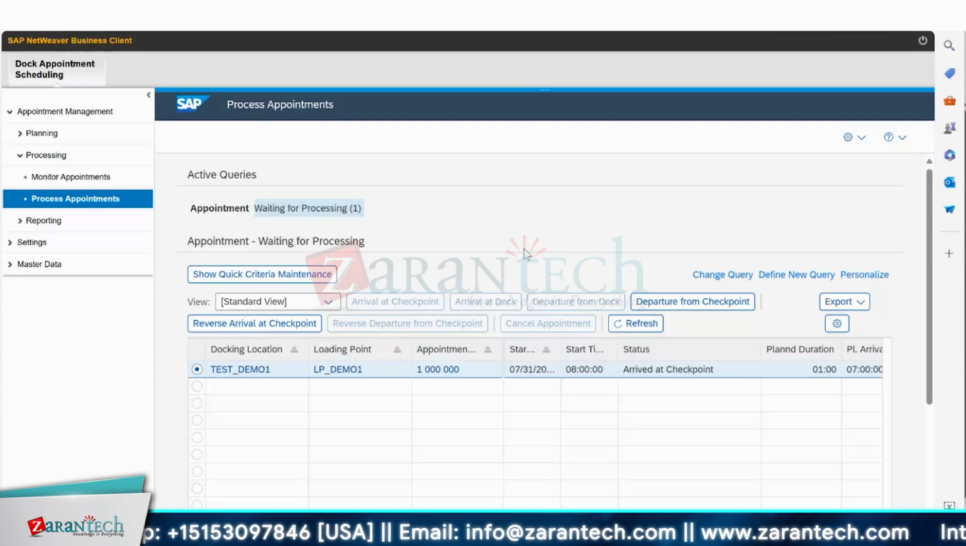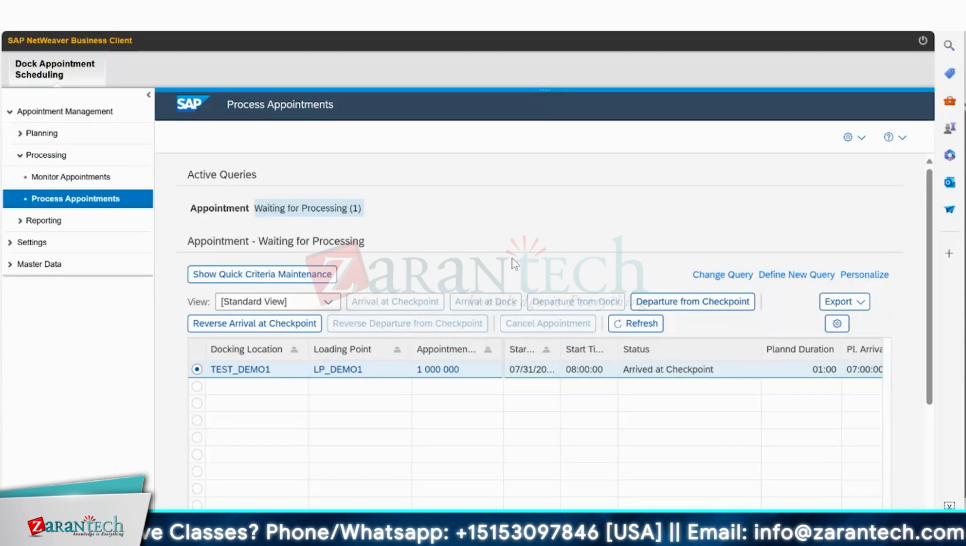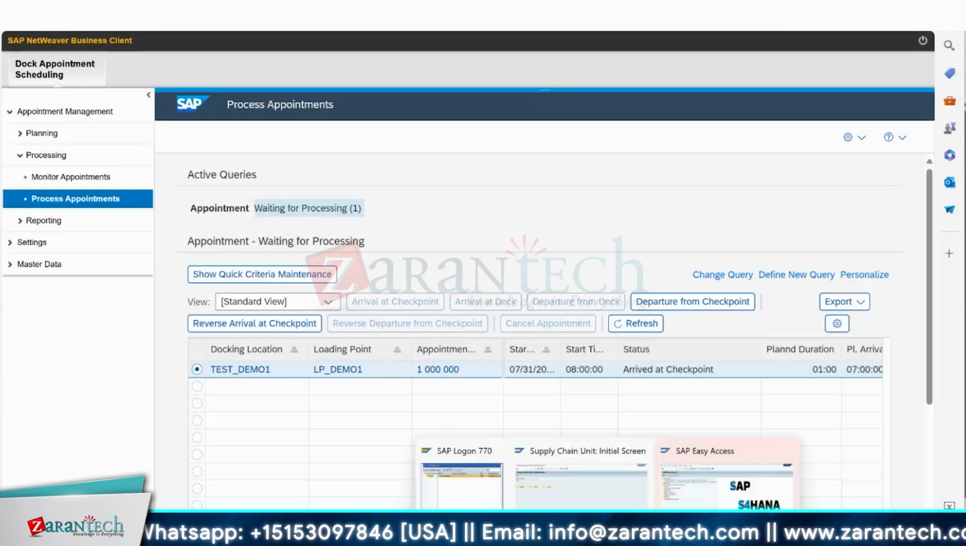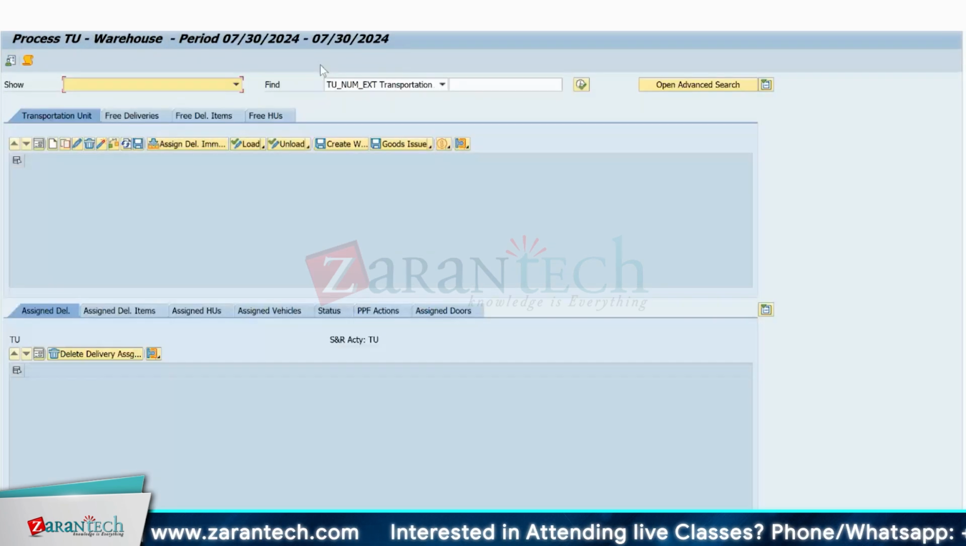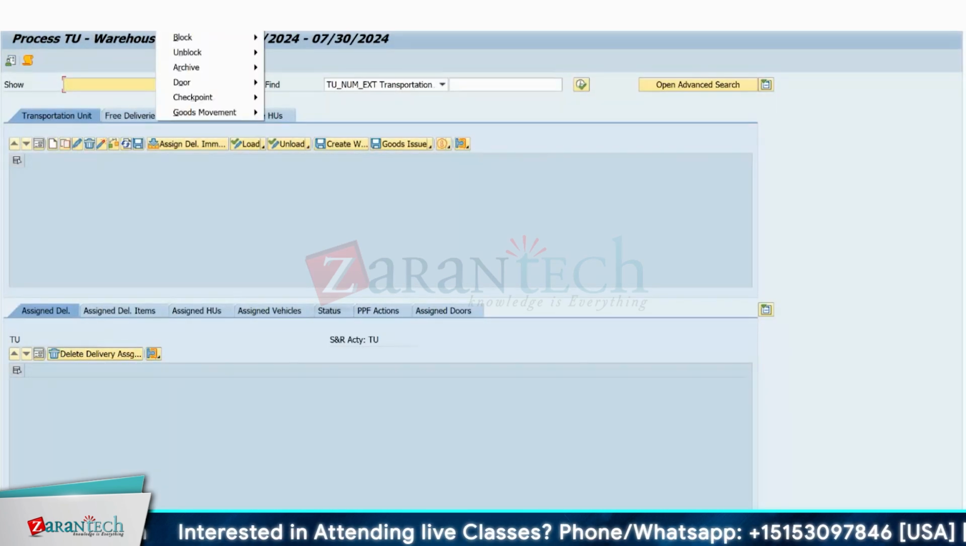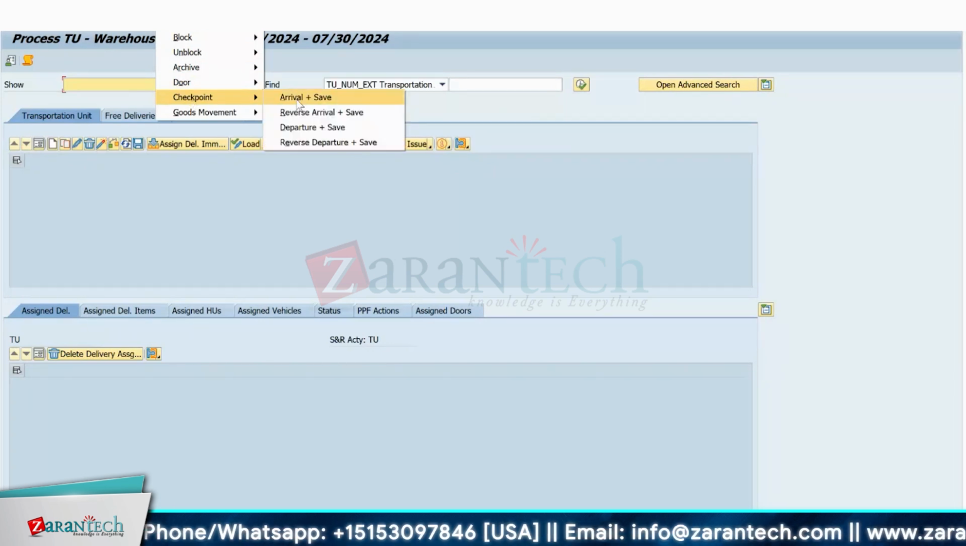All the statuses and everything in ECC when it creates the shipment via EWM. Okay. So all these arrival at checkpoints, arrival at dock, all these things, these statuses are also available at the TU level, right? So if you go inside the TU transaction, over here you see these checkpoints for door, checkpoints, the checkpoint arrival plus save, all these actions are also over here.